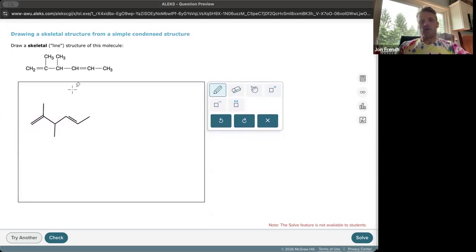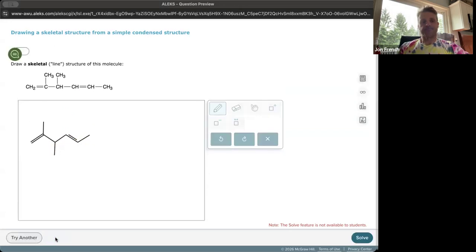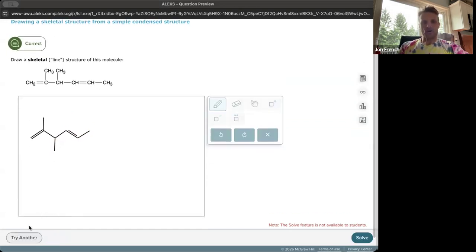One thing not to worry about here, in this skeletal or condensed structure, we really can't tell E or Z configuration or cis or trans configuration. So we don't need to worry about that in the structure. So I drew the trans conformation. That's fine. We could have just as easily drawn the cis conformation, but let's go and make sure this is correct. So we'll check that. And yes, this structure is correct.